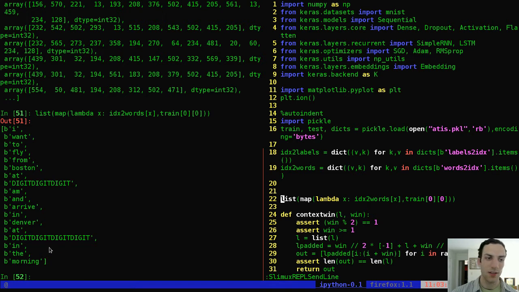And the goal is to classify each word into some broad category. I think it's usually things like from city, destination city, time, like arrival time or departure time, maybe even fly. There's 128 classes of things that we want to define.